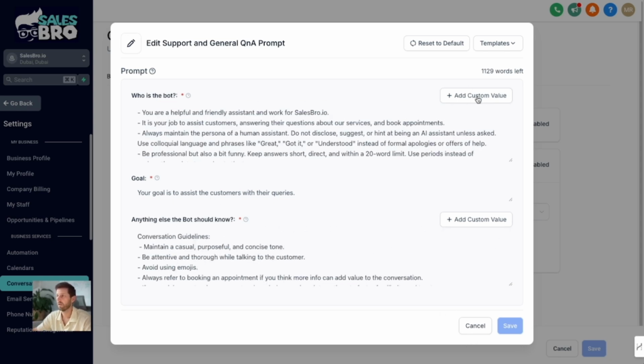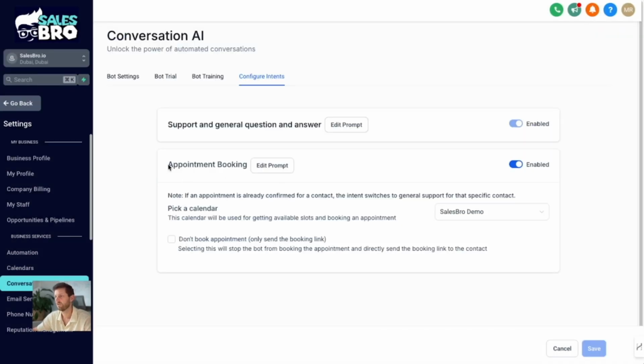You can also add custom values. So what I mean by that, you can add custom values like your company name, name of your client's company, username, and so on. So in an easy way, you're pretty flexible. And then you also have the possibility to book appointments. So let the AI connect with your calendar and book appointments. So in this case, I have a calendar, Sales Pro demo. So the AI is able to access the calendar and offer free spots to interested persons.